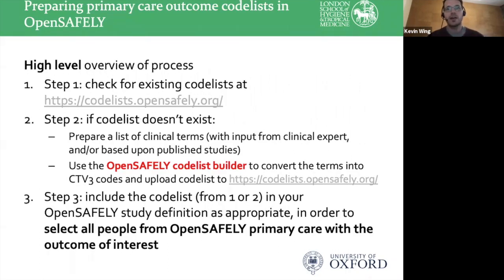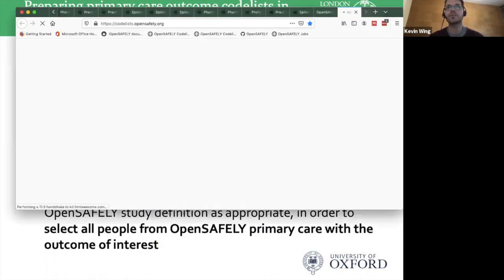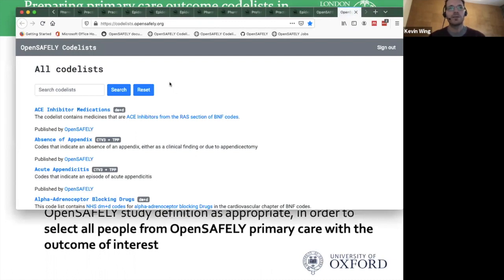So here's a high level overview of the process that you would follow if you want to prepare a code list for your outcome of interest. First of all, you would check for existing code lists, and OpenSAFELY publishes all the code lists that it uses on an open access website. So if I click on this link, this should take me to the OpenSAFELY code lists. What you see here is all the code lists that have been used in studies so far, and these are alphabetically organized.